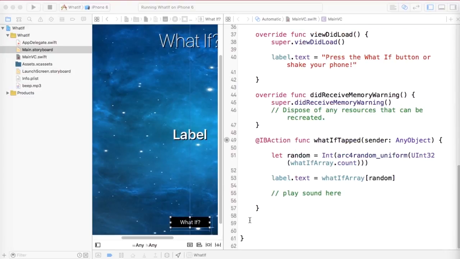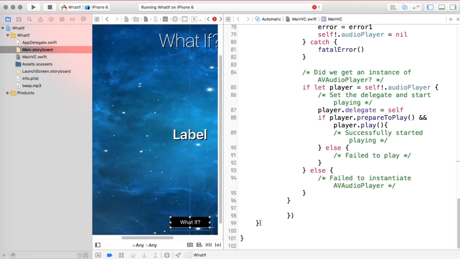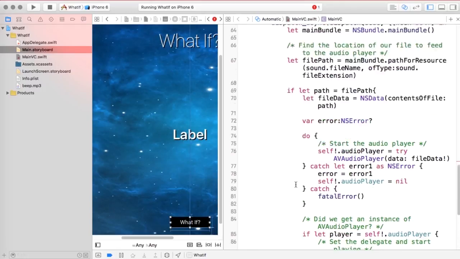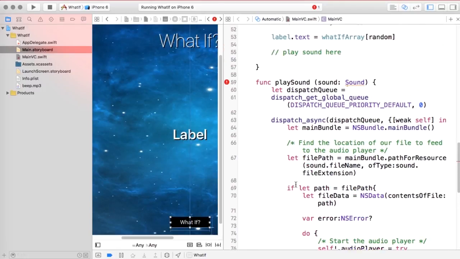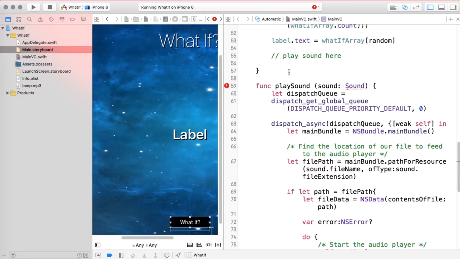So I've copied the function. I'm just going to paste it down here in this open area. If we take a look at this function, what it's asking for is a sound. We don't have a sound class at this point, so that's what we're going to need to do, and I believe that's why we're getting this error, undeclared type Sound. We're going to just go ahead with that error for right now, but we're going to go ahead and create a class file for our sound.